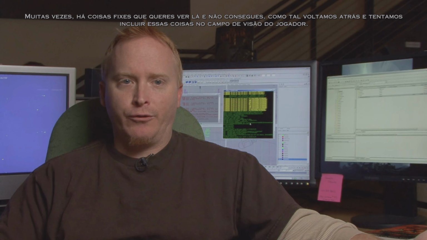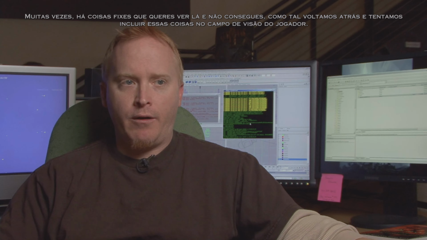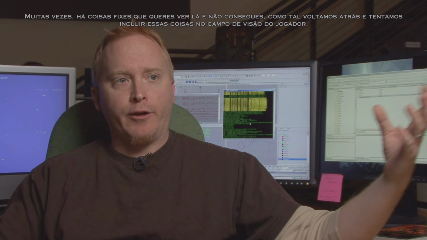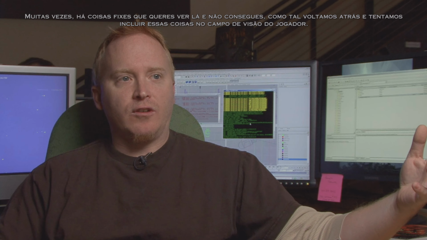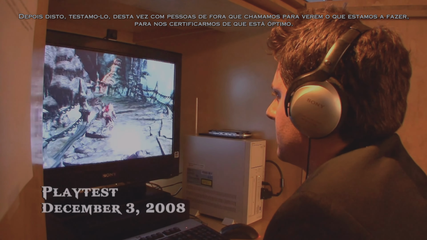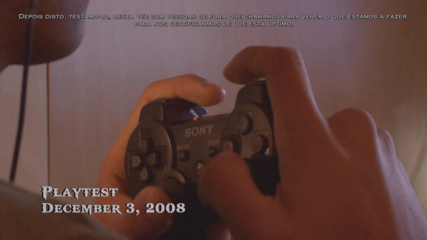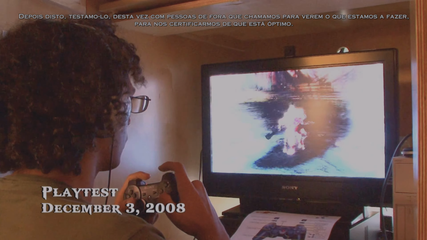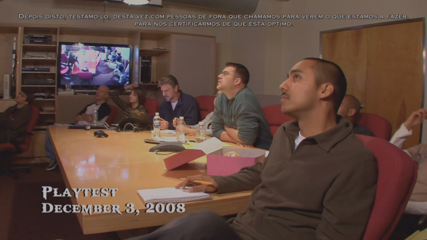We try to do our best to show off everyone's hard work. A lot of times there's a lot of cool things that you want to see in there that you can't see, so we'll go back and try to include those pieces in the shot that you get when you're playing the game. From there, we play test it, this time externally. We get some people from the outside come in, take a look at what we're doing, making sure that's great. After we get their feedback, implement their feedback, we're ready to go to the next area.